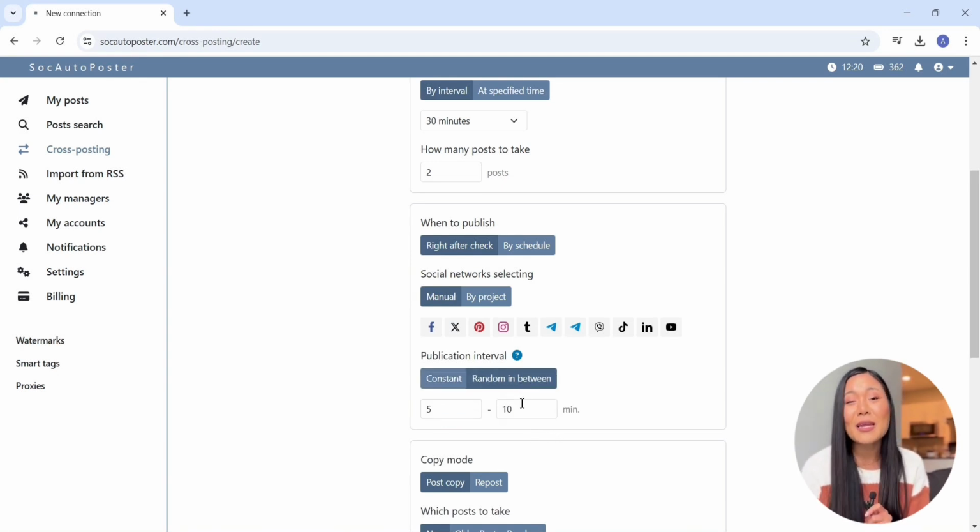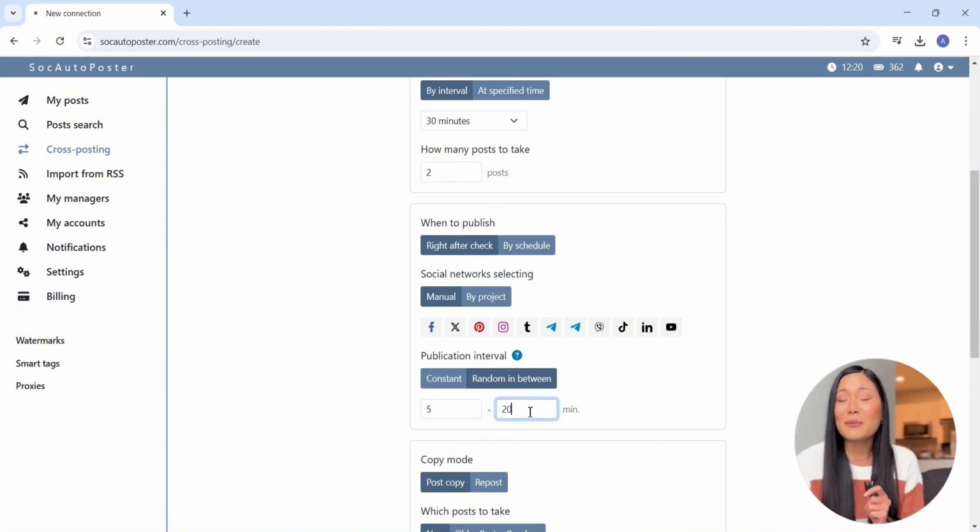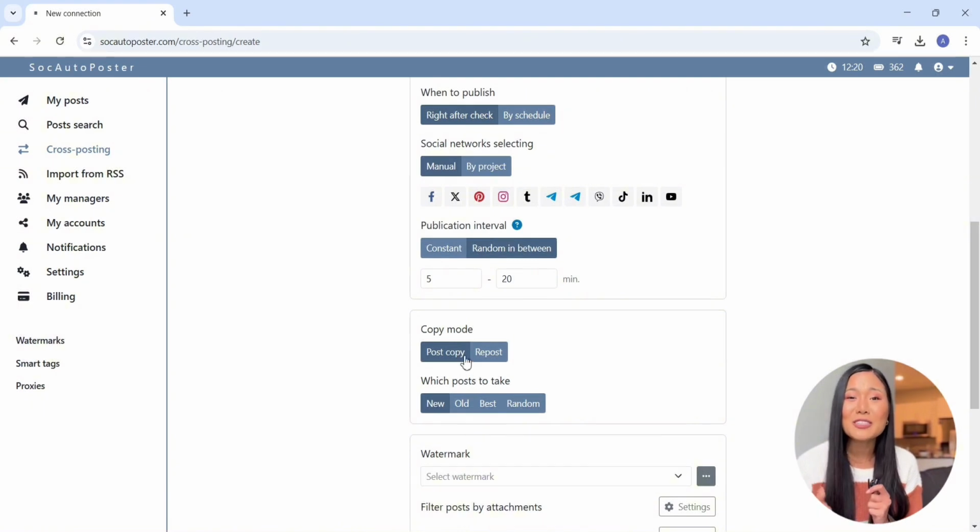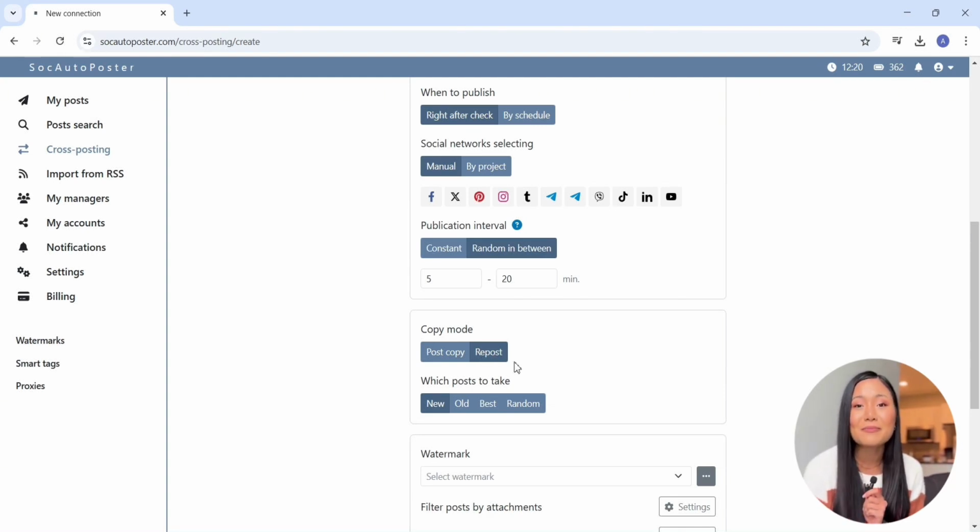For example, let's set the interval of 5 and 20 minutes. This means that the first post will be published immediately, and the next ones will be published at some random interval between 5 and 20 minutes. The post can be taken either as a normal copy, that is, downloaded pictures, text, video, and published as your own original post, or you can publish it as a repost. Reposts work only within one social media.